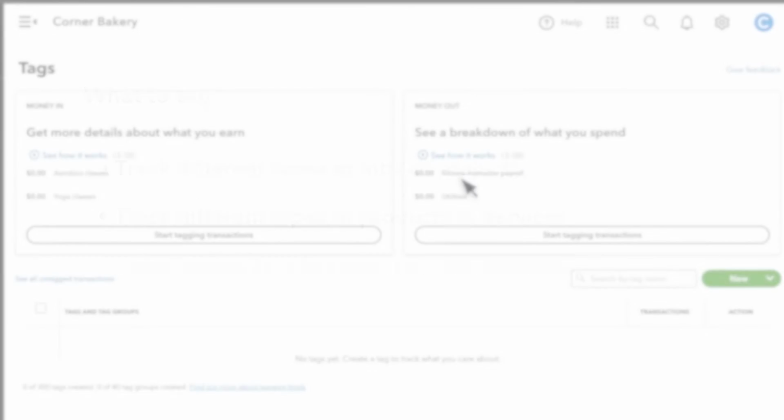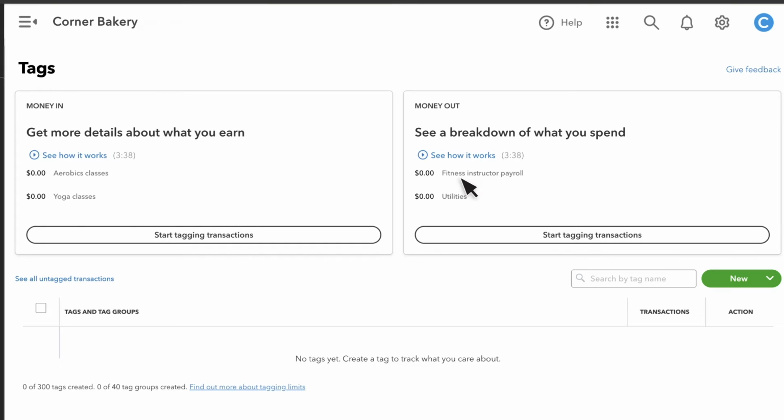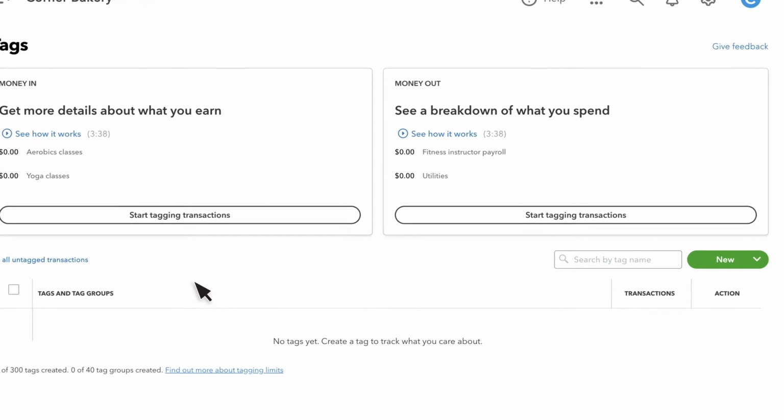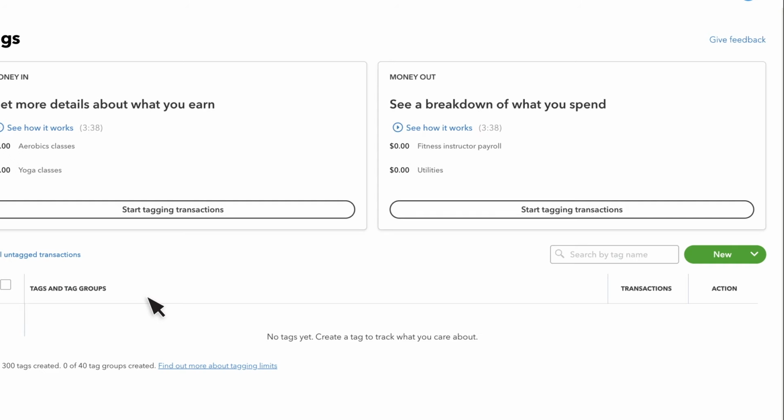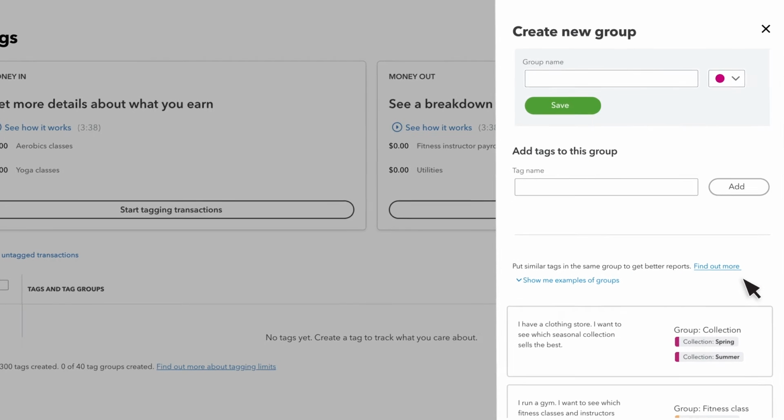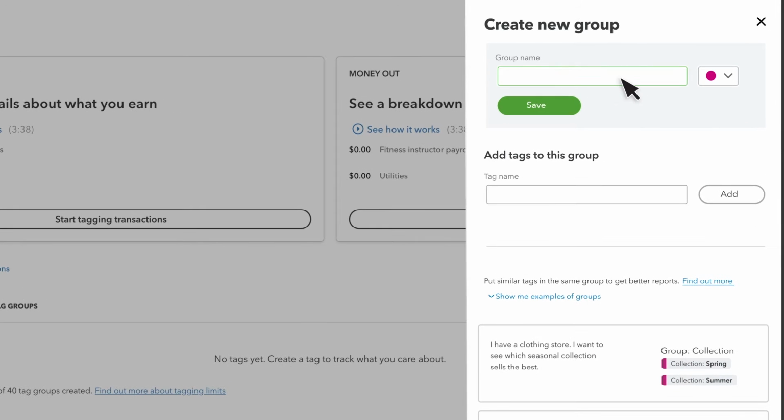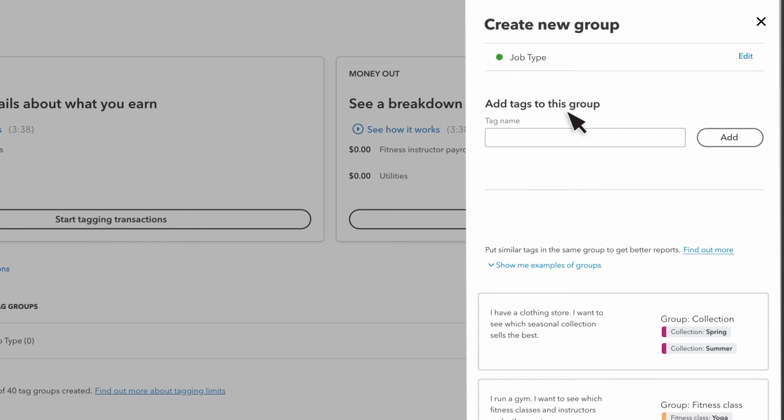It's best to start by creating tag groups, so you can group tags together and run reports to see how specific areas of your business are doing. Select New and Tag Group. Then name your group. In this case, we'll call our group Job Type. Then select the color that you want to use for these tags. Select Save, and then you can start adding tags to your group.